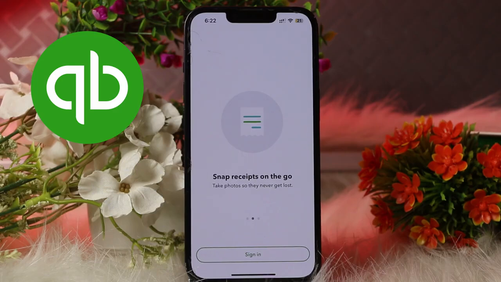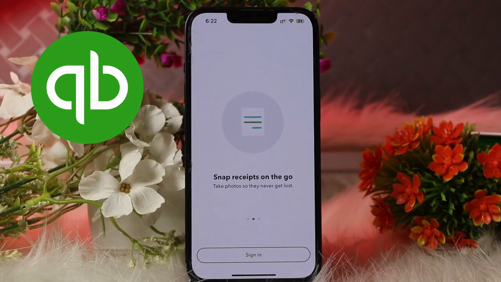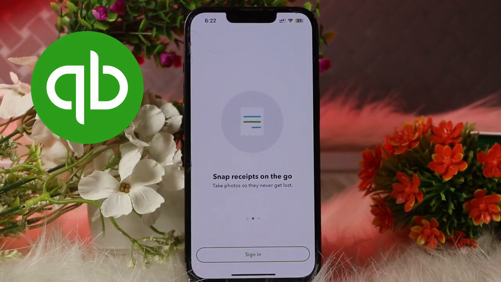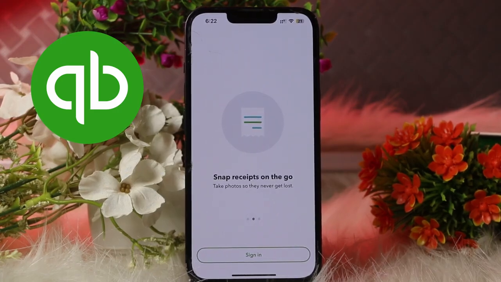So after doing all of it, after deleting the duplicate transaction, you need to simply reconcile your account, and to reconcile you need to go to the option of banking, and from there you will see the option of reconcile. So click on it and you will be able to fix the duplicate transaction on QuickBooks. So that's it. That's how you can fix it.